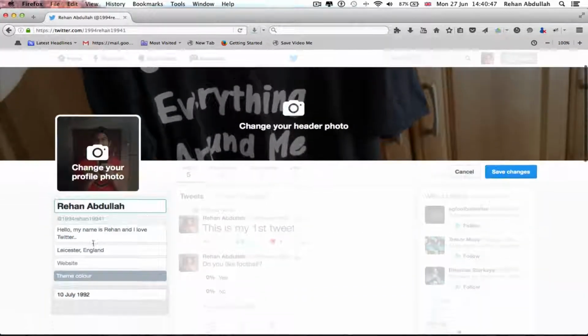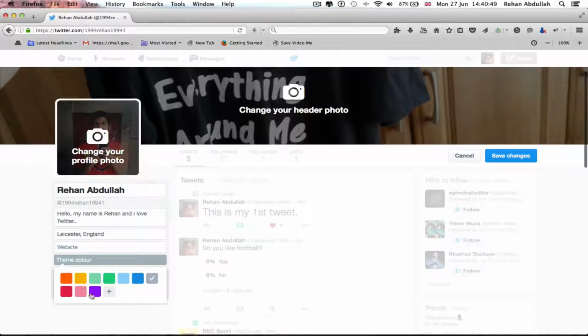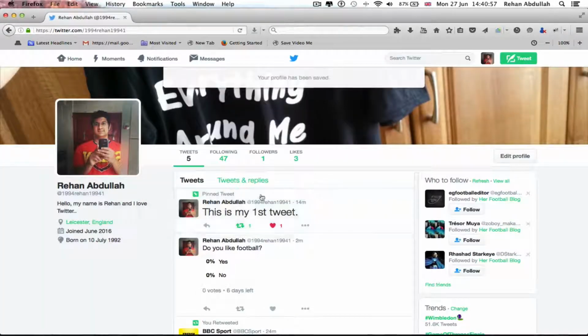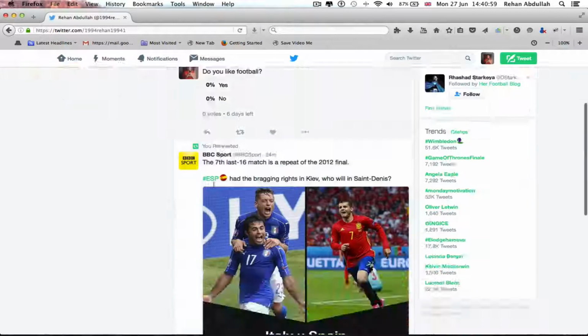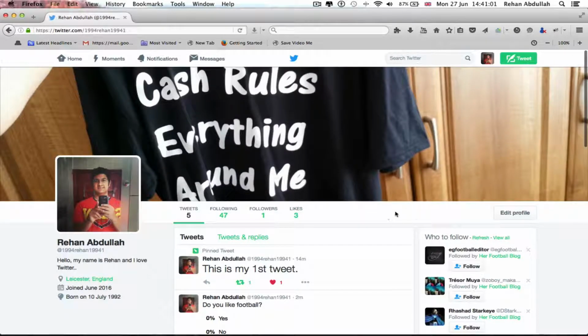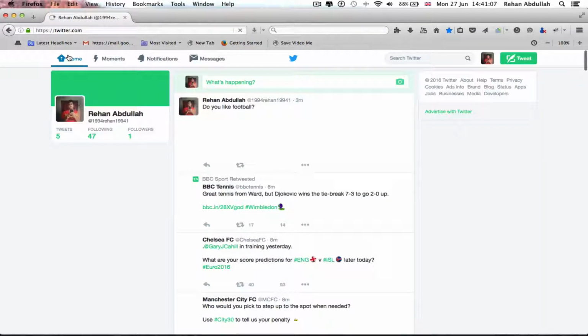Edit the profile again, change the theme color to something like, I mean, if you remember the numbers and letters, it's all good to go. So if I just change it to green, save changes, and it's all a green effect. Okay, and that's all there is to know about Twitter.